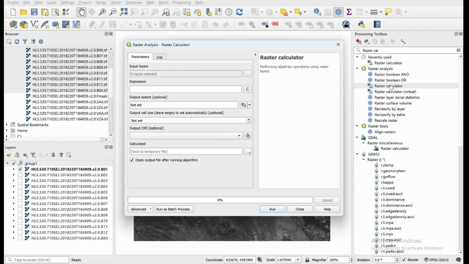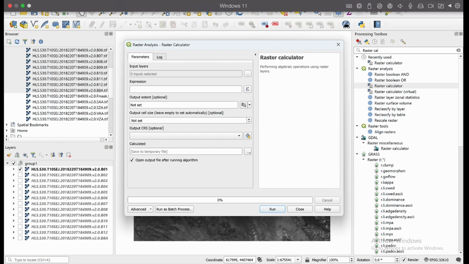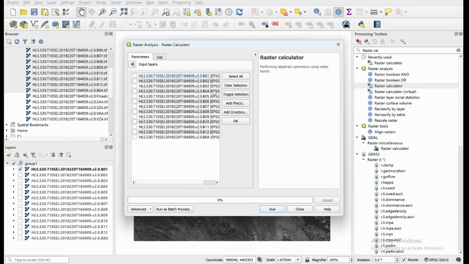We'll start with calculating NDVI, which you may recall uses the red and near-infrared bands. On HLS data, that corresponds to bands 4 and 8, respectively. Click the ellipses to the right of the input parameters field, and then select bands 4 and 8. Once those two bands are selected, click OK.